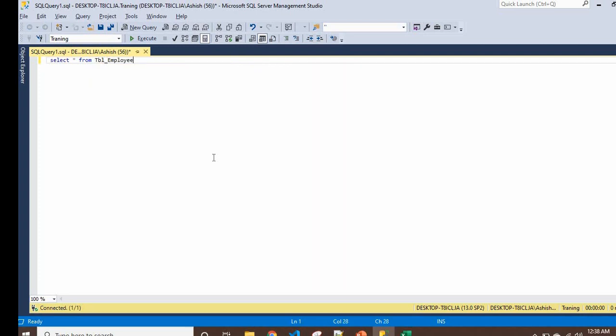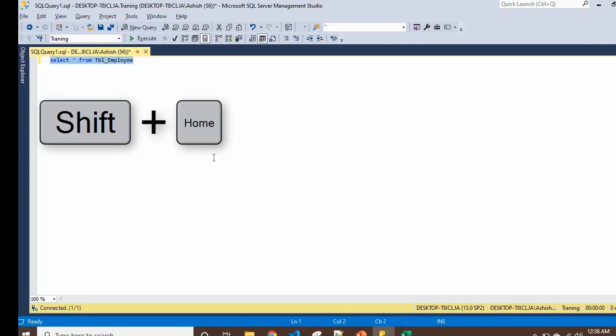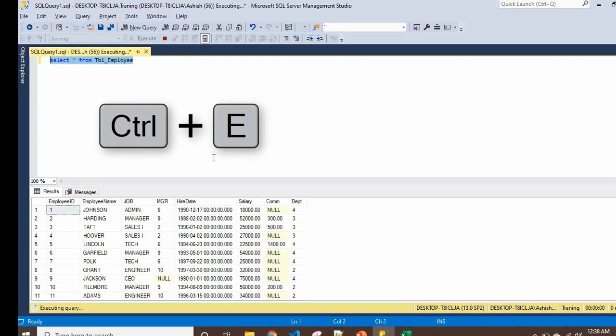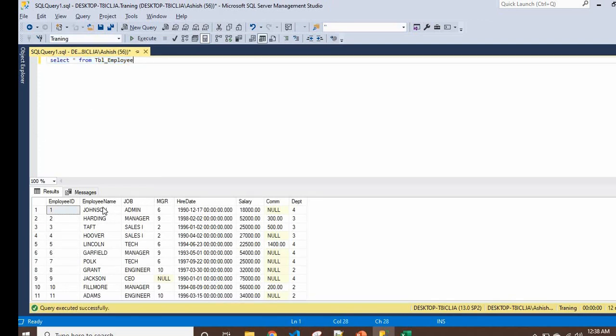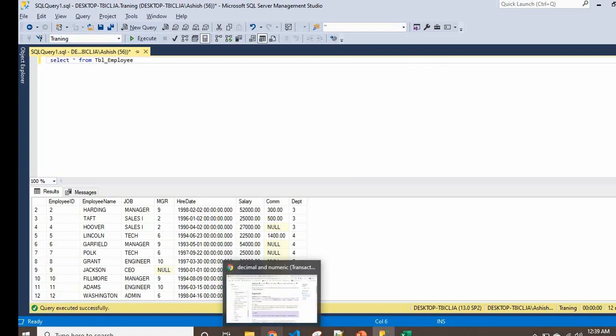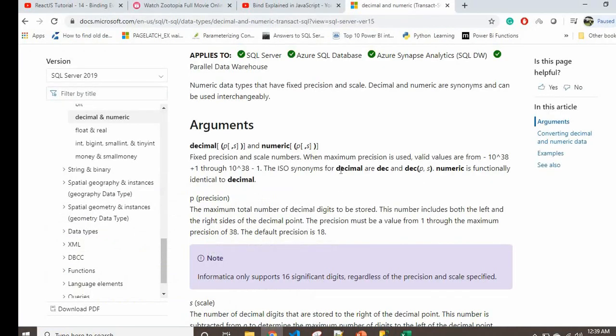Okay, so I am pressing Shift plus Home and Control plus E. See guys, here you have string type of data, this is integer type of data 1, 2, 3 and so on, and this is salary type. So salary, you can say this is numeric or decimal, both are the same as per the requirement. You can see both the things.